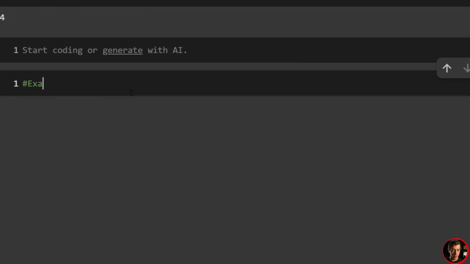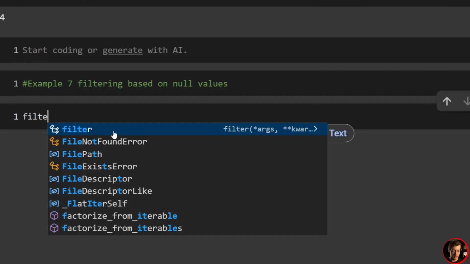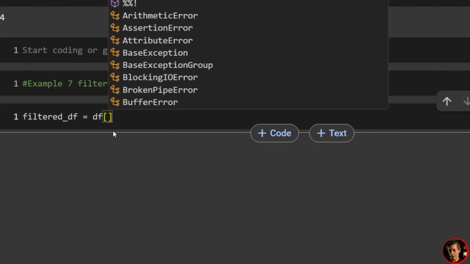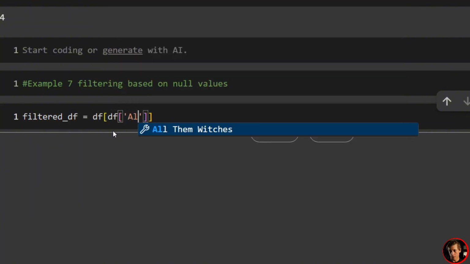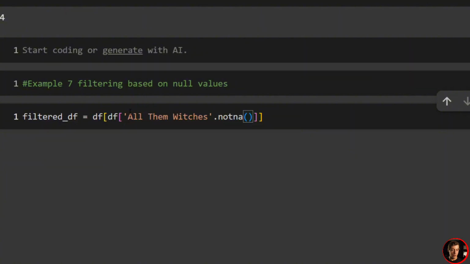Let's go over filtering. So example 7 is going to be filtering based on null values. And we'll go through a few different examples of that. We'll start off with some basic filtering. So we'll say filtered DataFrame equals, and inside over here we'll say df all them whiches, and then I can just put not na. So what this will return is all the rows where all them whiches is not null.